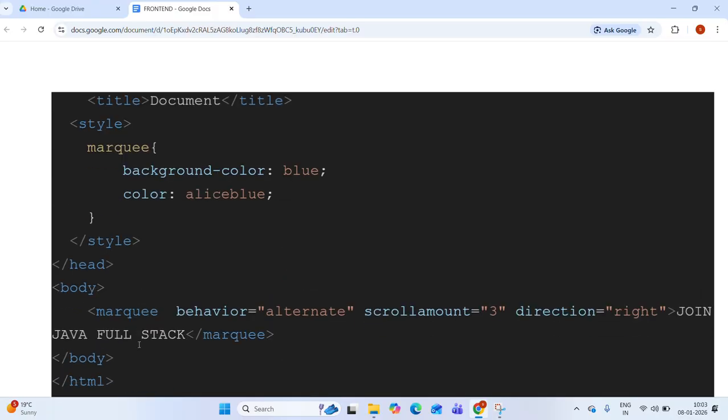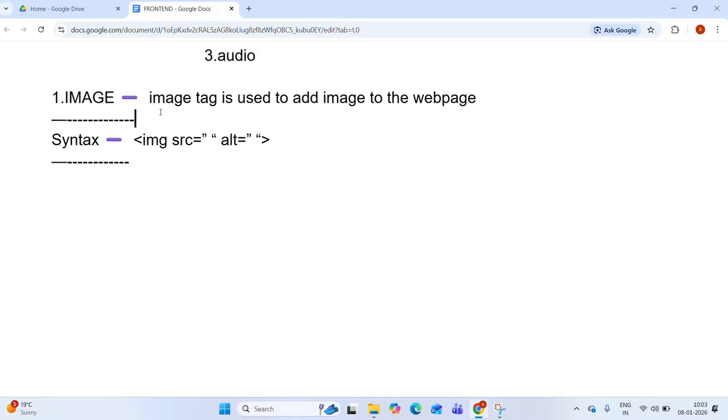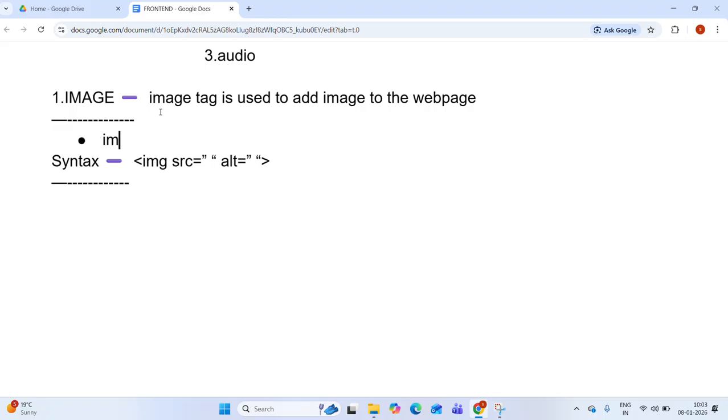Okay, now the image tag is an unpaired tag. I'll write that point also: the image tag is an unpaired tag. Are you able to understand? If you want to add an image to the web page, we have to use the tag called the image tag, but this image tag is an unpaired tag. By using this image tag we can add an image to the web page.